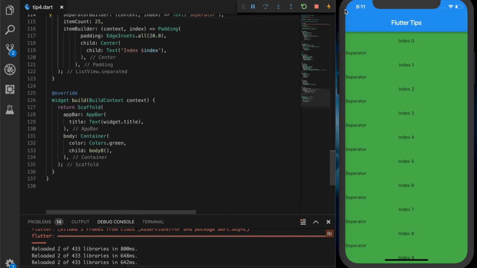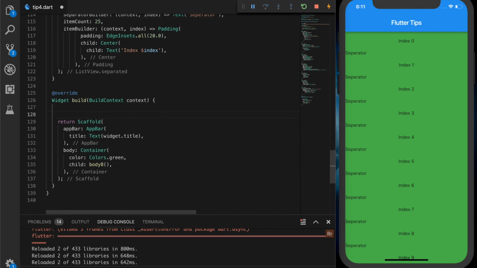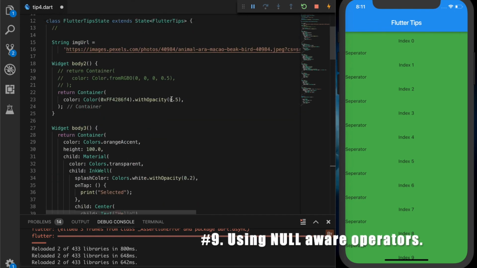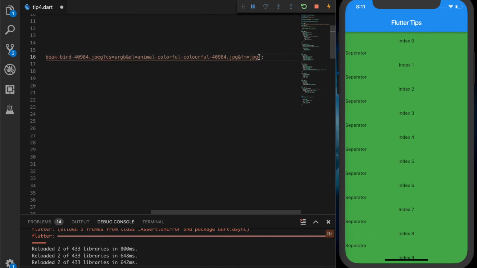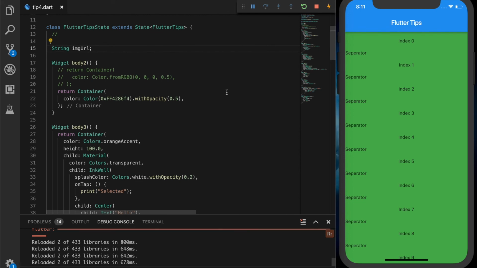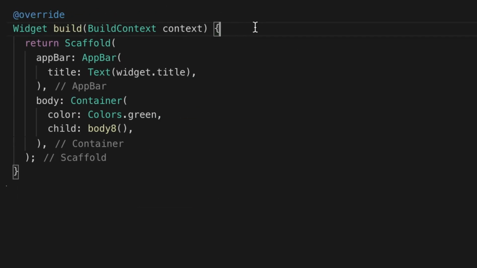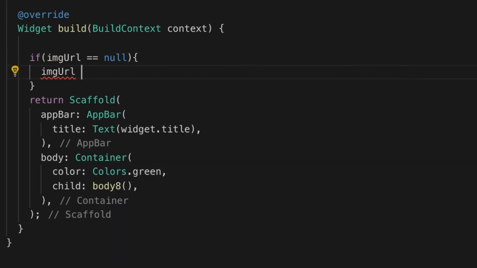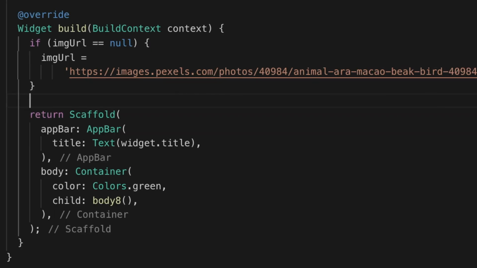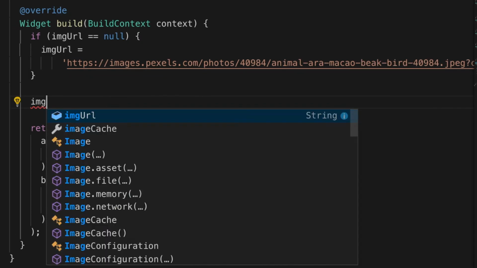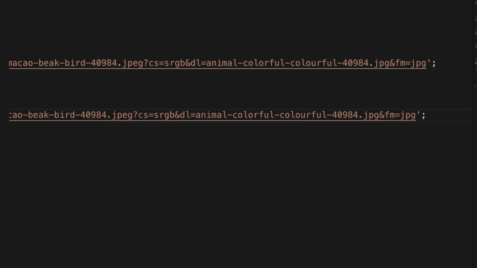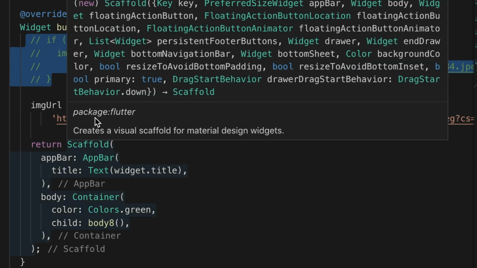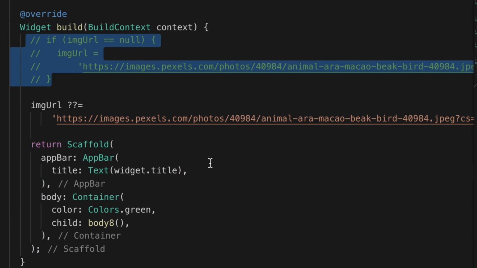Now let's go to the next and final tip. For that, I'm copying our image URL and removing the initialization. And now in the build method, I'm checking if the image URL is equal to null. If it is null, I am initializing it with the copied URL. And so we have another way to do the same thing. These are called null aware operators. So this is a shorthand. Okay, so that was a small tip.